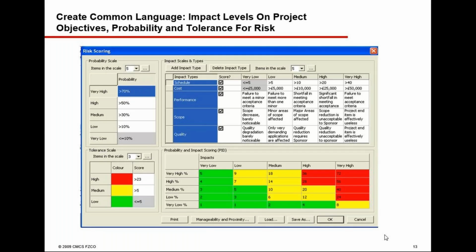we define every area. Schedule, should it be scored? Yes. What is very low, low, medium, high, very high in terms of schedule value you are going to provide? Cost, performance, scope, and quality are also part of the areas where we perceive that there are chances it can have an impact on any of these objectives, right?